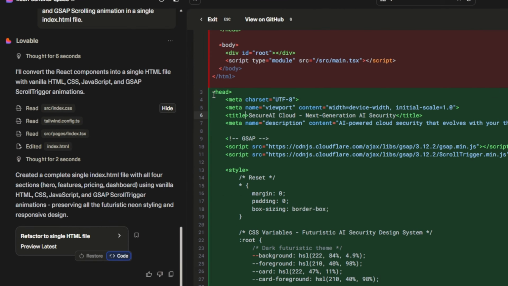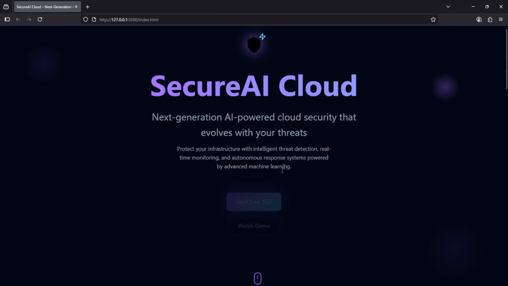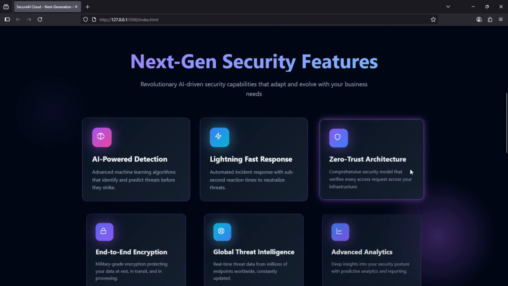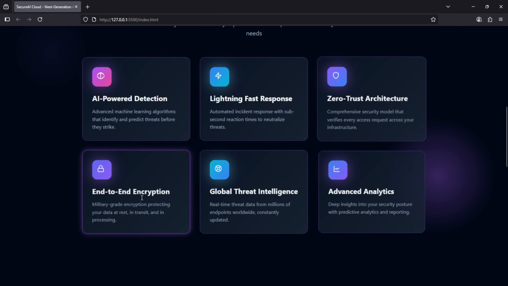Select All, copy the code, and head to Visual Studio Code, VS Code. Create a new index.html file in VS Code and paste the copied code. Save and preview the stunning AI-generated website created by Lovable. You have it, a fully coded AI-built website that looks fantastic.